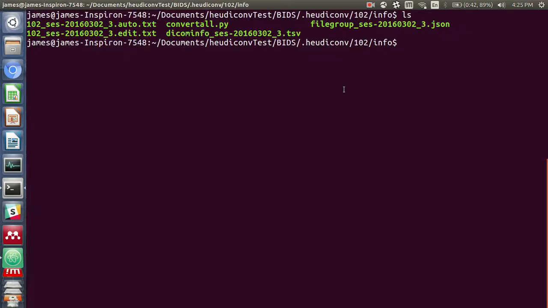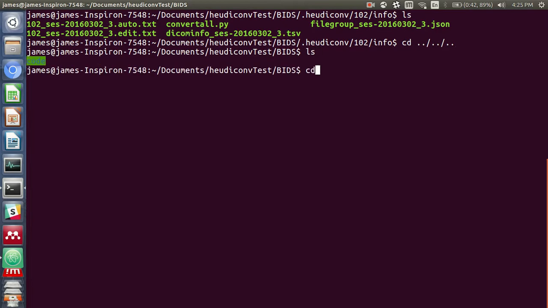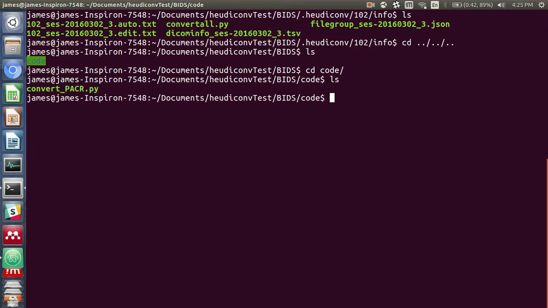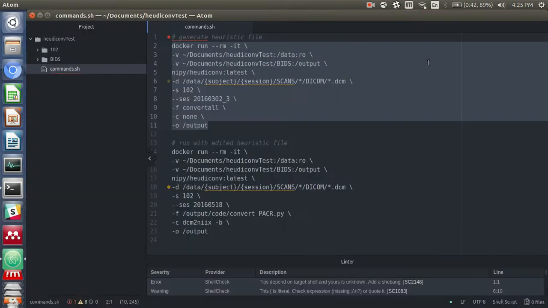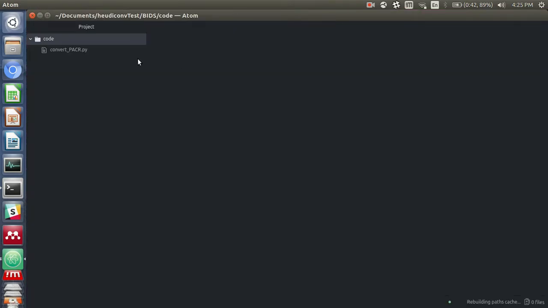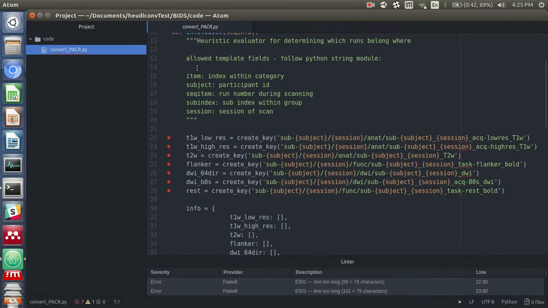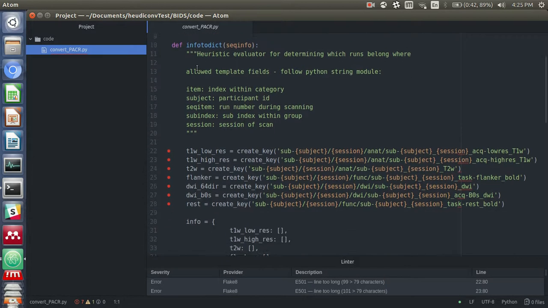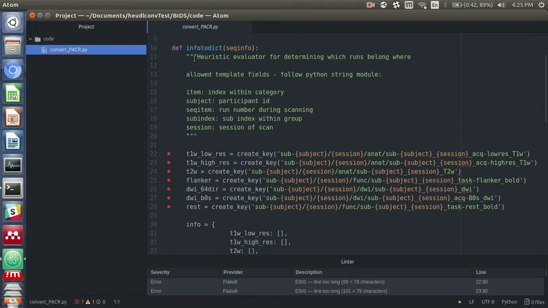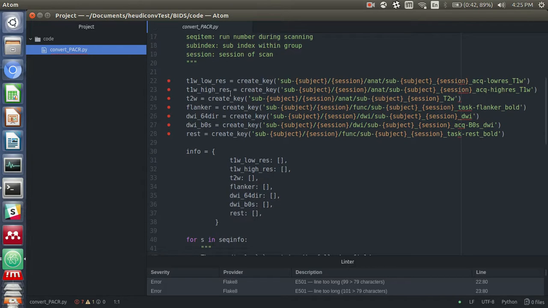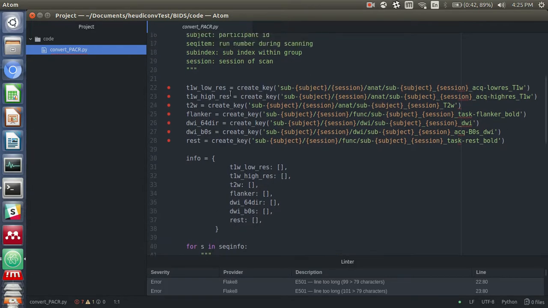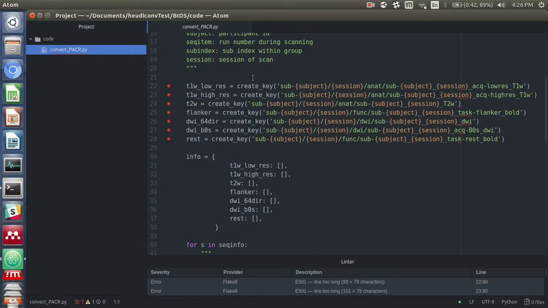And so I'm going to close out of this, and I also made a very simplistic heuristic file that I'll add in order to do that conversion process for us. So I called it convert packer. So what we need to do under this definition of info to dict is that we're going to create a bunch of keys. I could have simplified this a bit, but I'm just going to be as simple as possible here.